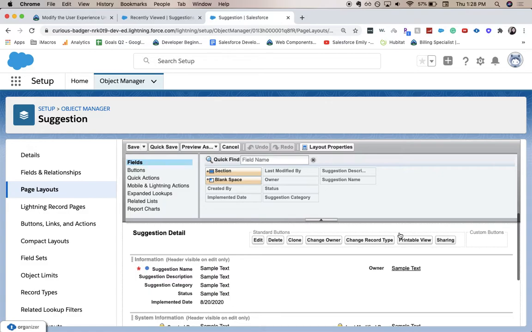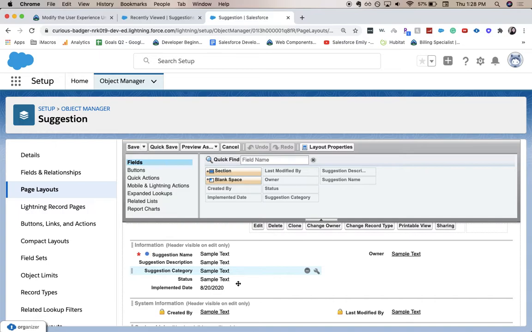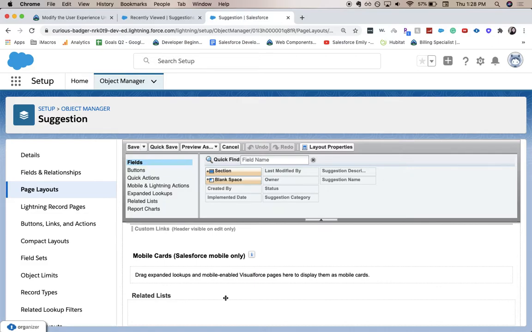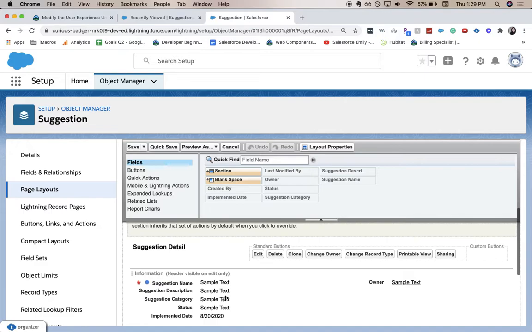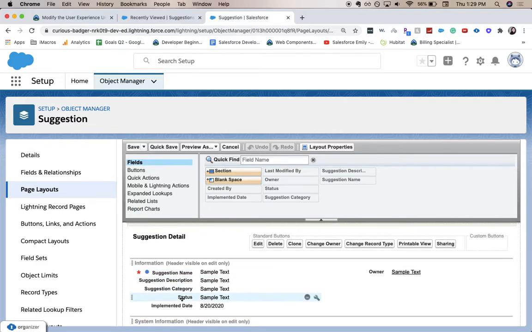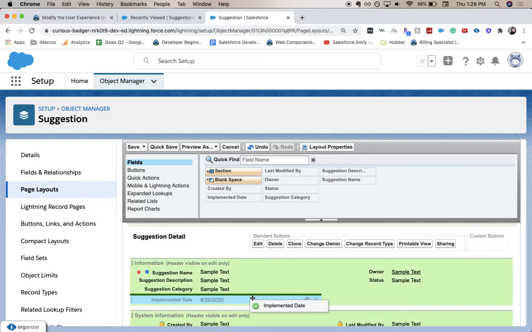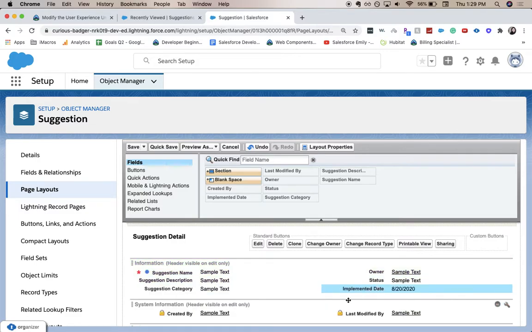Okay, and let's see, what are we going to move? Looks like we are going to go to suggestion detail. So here we are at suggestion detail, and we're going to move status underneath owner. So on this other side. And we're going to do a similar thing with our implemented date. So we're going to move it over. And then we're going to quick save. So that'll keep us here on the same page.